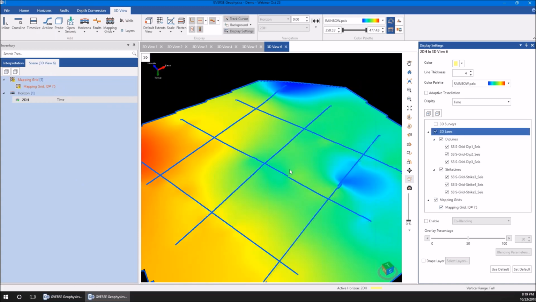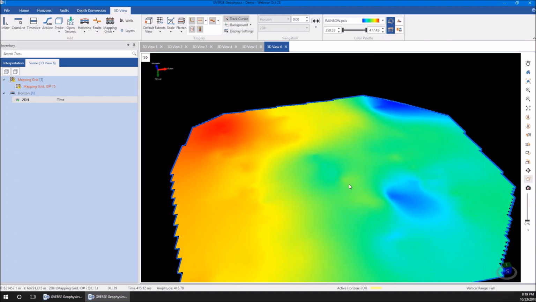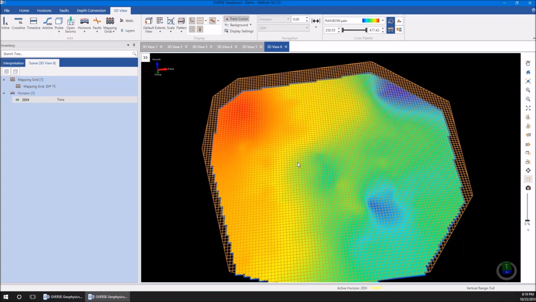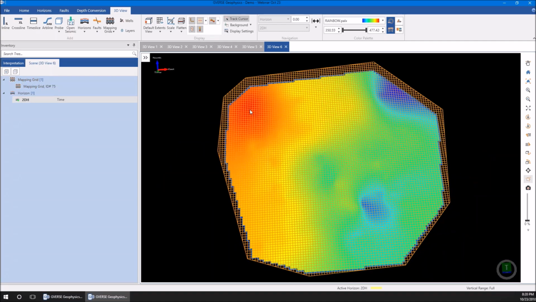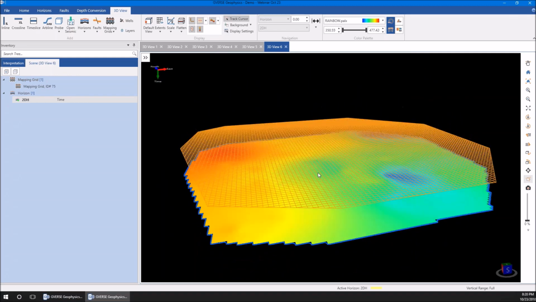Let's turn off the 2D lines because they're sort of overlying the grid surface, and now I just look at whatever the grid that I had or the horizon values that I created. If I turn on my mapping grid, now I can see the extents of my grid plus the resolution of my gridding of my features, because I can see the individual cell size as well.